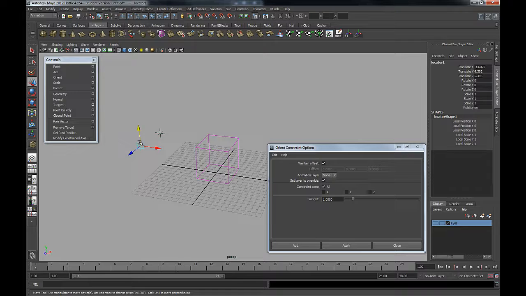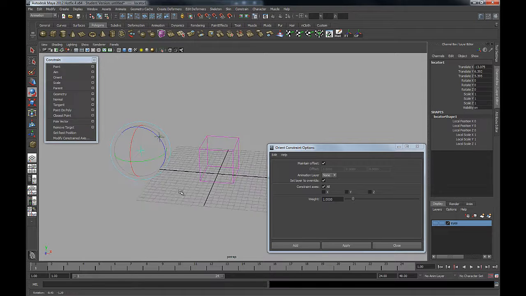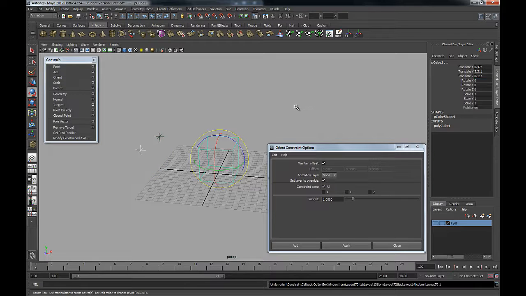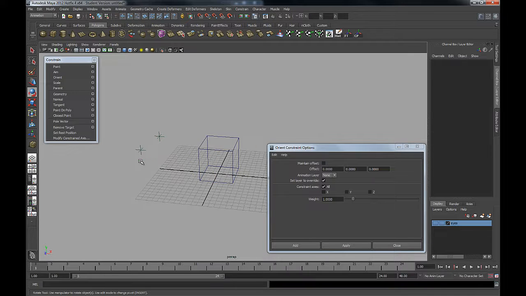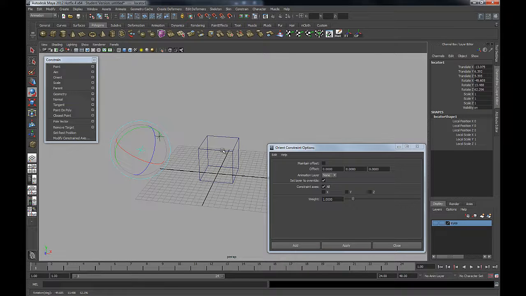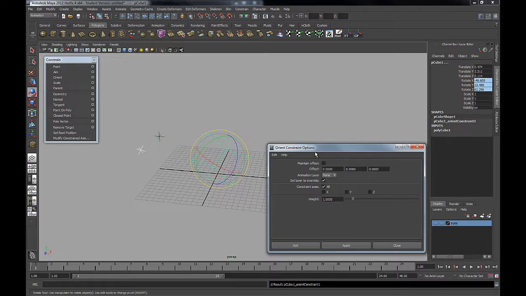So basically, you can see if I move this, it does nothing, okay, but if I rotate it, it will rotate the cube, like that. Once again, maintain offset and so on. If we take a look at the maintain offset, we'll just turn that off. What I'm going to do is rotate this around just randomly, and then I'll select this and hit apply. You can see that when maintain offset is off for orient constraint, it's the rotation that will jump to the same rotation as the locator, rather than it jumping to the position. So maintain offset is contextual based on the type of constraint that you're using.